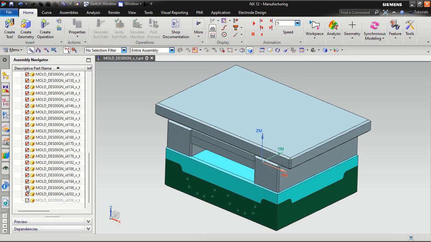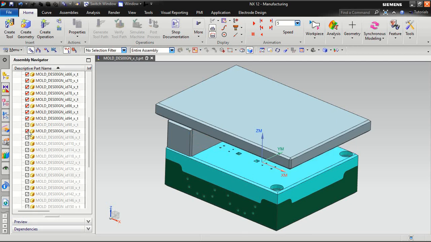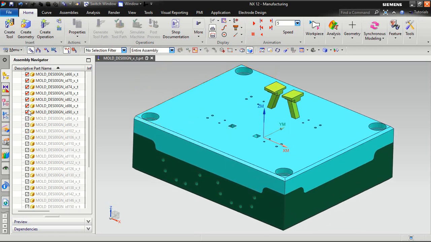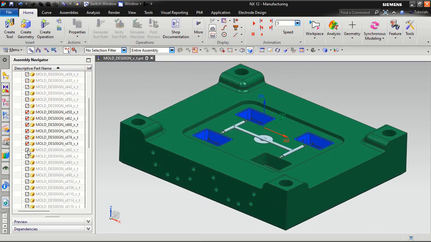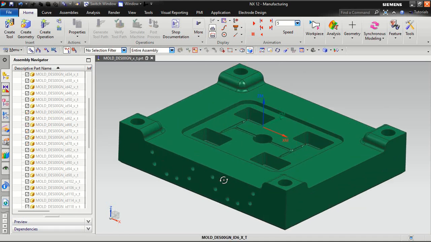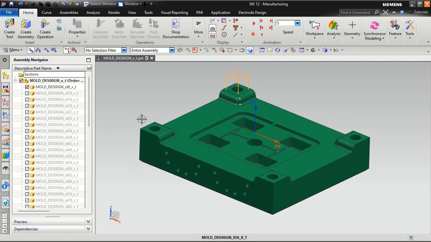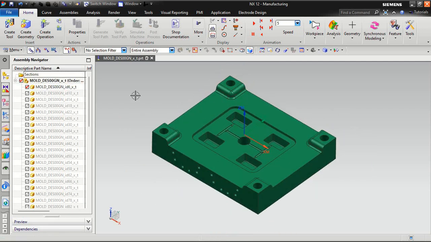You can see here, we will hide everything as much as possible. I just need one part. You can see, mold design. So this is our first part, you can see here. I am doing the first program of this part.